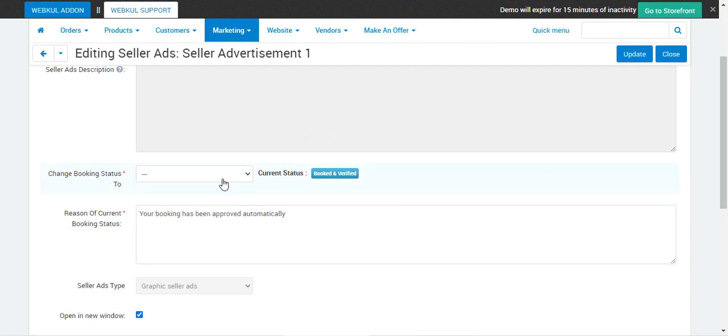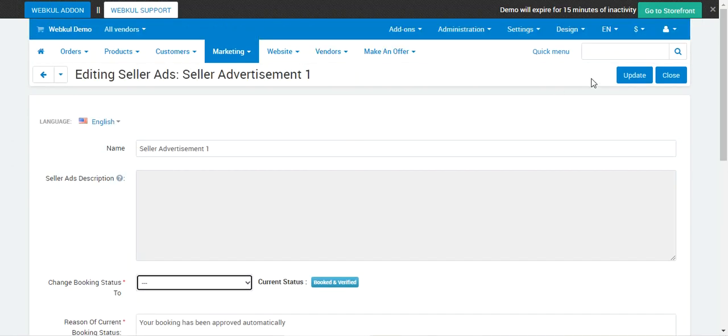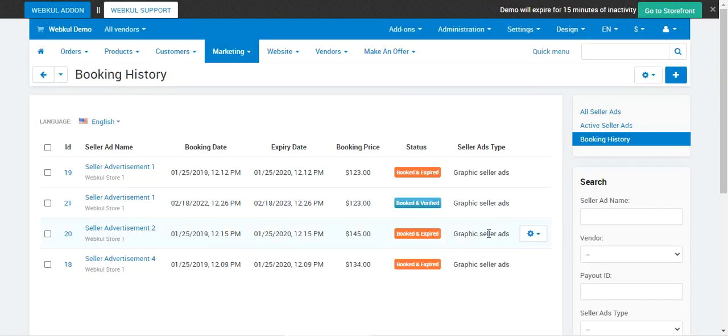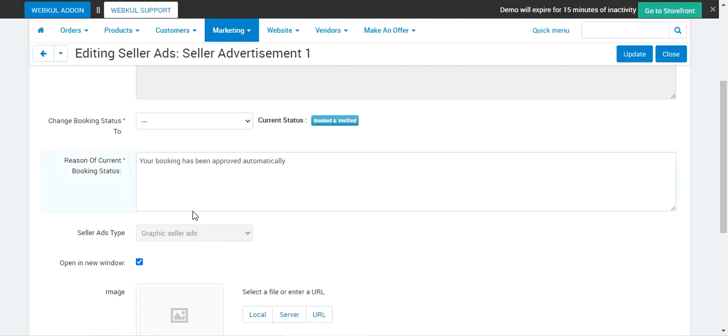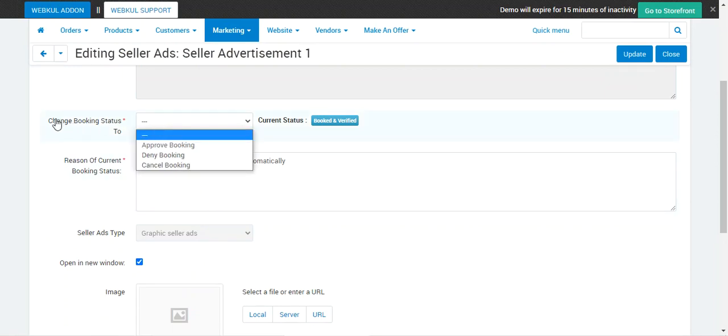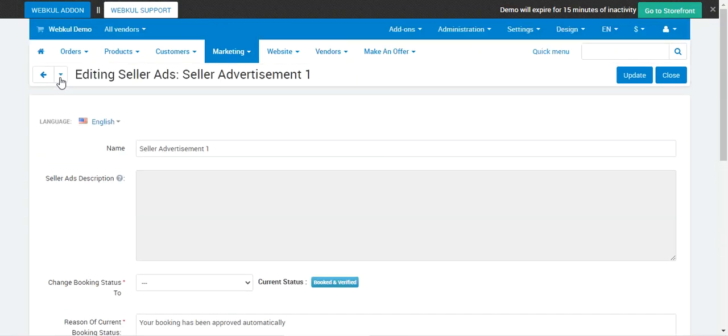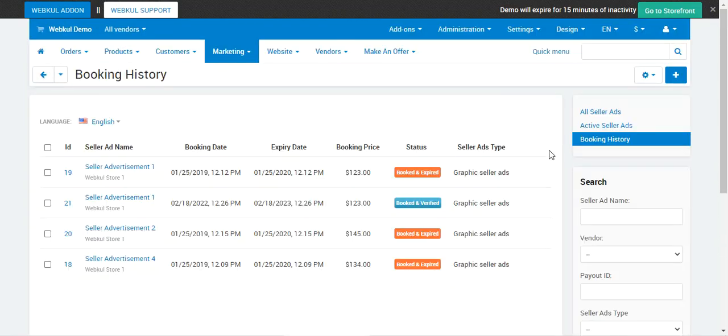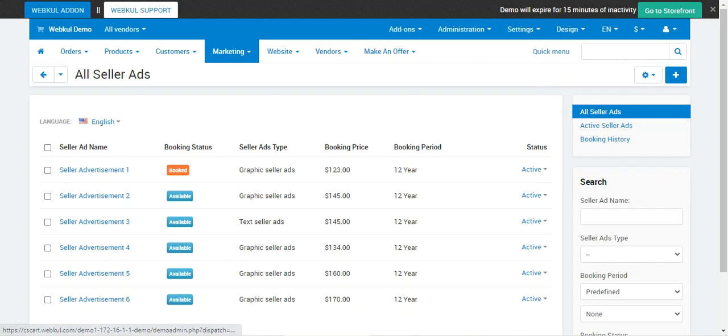If the auto approval is not set for a particular booking, then from here we can approve, deny or cancel the booking as required, and then you can update the particular booking as per the requirement. So what you need to do is go to the booking history. For the booked one, you have to tap on the edit option, then scroll down, and here you have the option to change the booking status to approve booking, deny booking or cancel booking as per your own requirement.